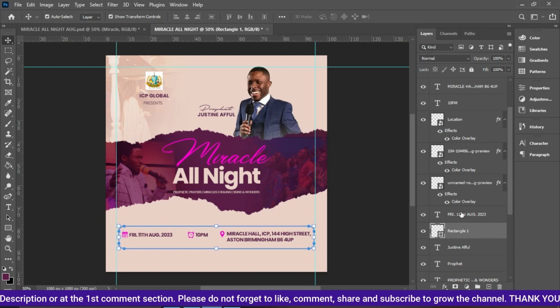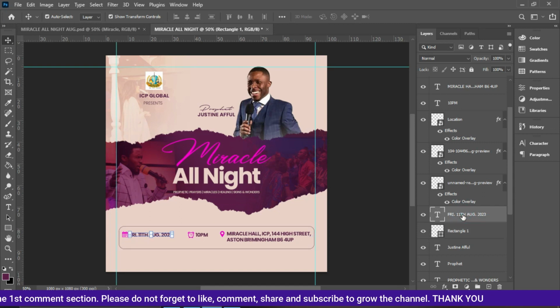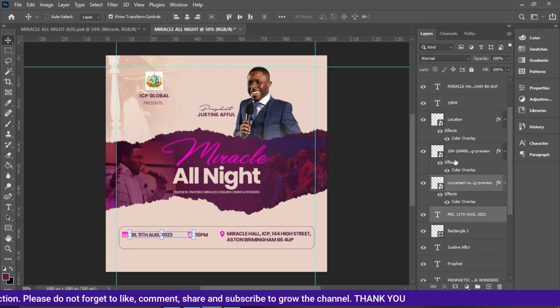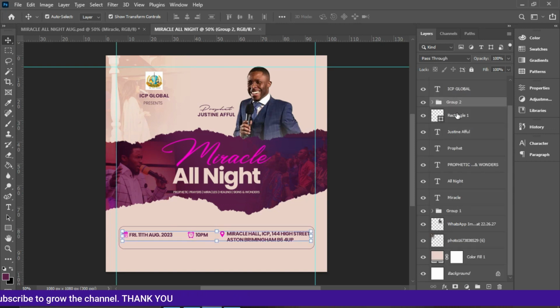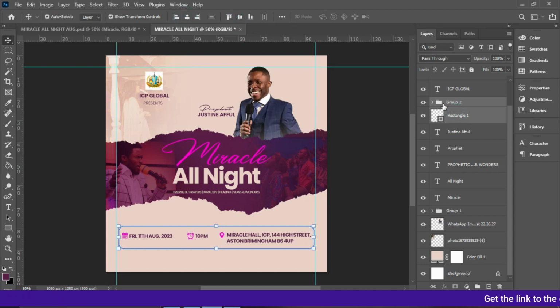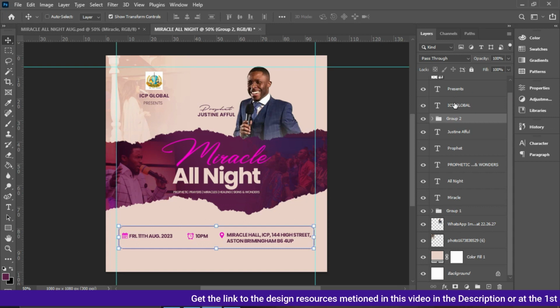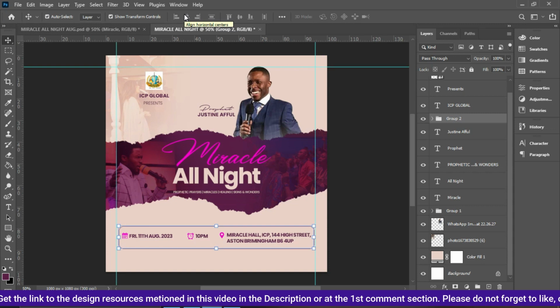Then let's position it well. So what I'm going to do is to select this, the date, including the location, the time, and everything, and group it. All right, and select the shape as well, and then let's align everything. Good. So what I'm going to do next is to add the shape to the group. Okay, like this, and then let me align everything over here, so everything is really aligned.